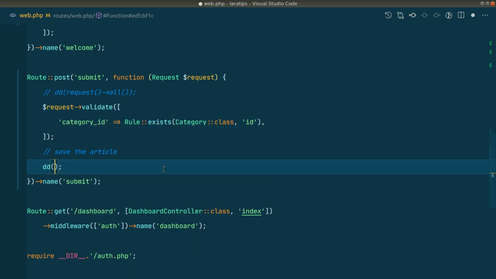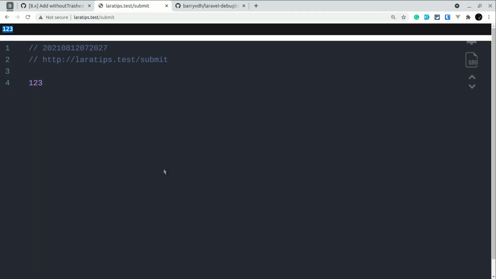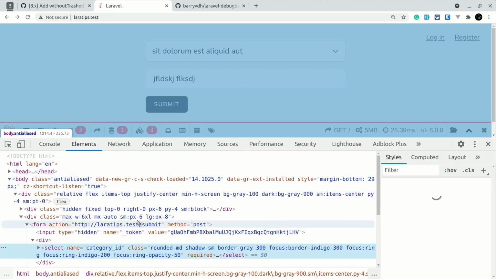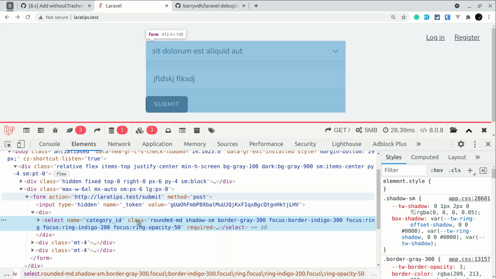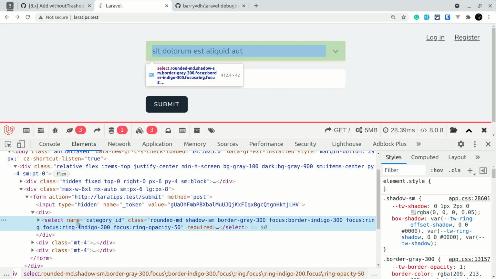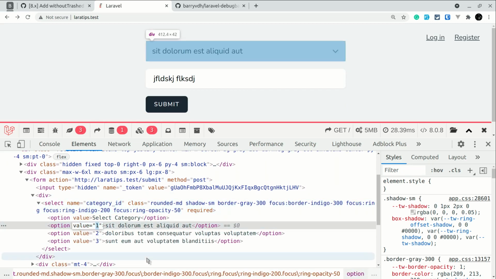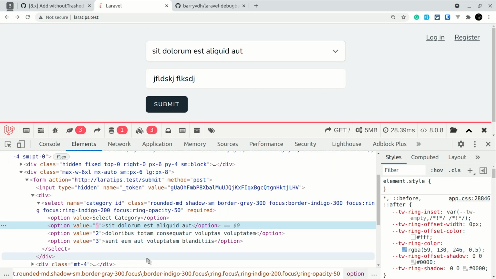Now let me dump this category ID over here and resubmit this form. And you can see I am getting this ID as 1, which is what we have selected. Now let me go back and inspect it. Let's say I am some hacker or someone who is trying to hack our website, and I'll try to submit 5 here instead of 1.